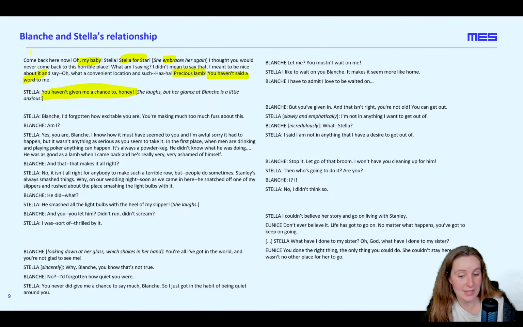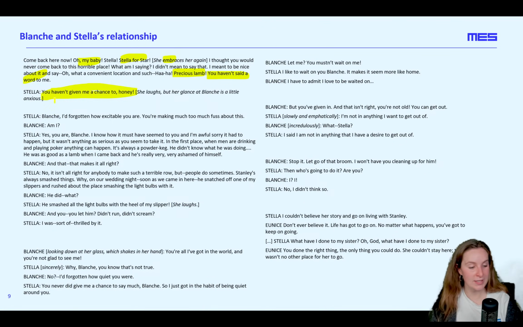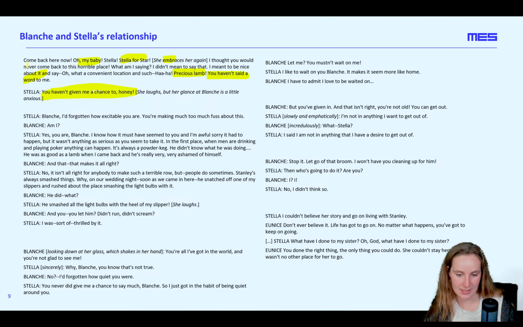So here, even in the dialogue between them, we can see the power dynamic, the relationship between them. But we can see this sort of infantilization as well as this condescension here.